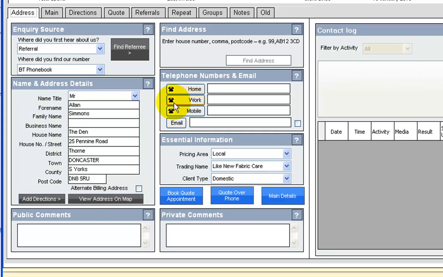The other thing we capture at this point would be any telephone numbers that we've got, so we'd do that here. So if I put on here, we can capture a home and a work number.